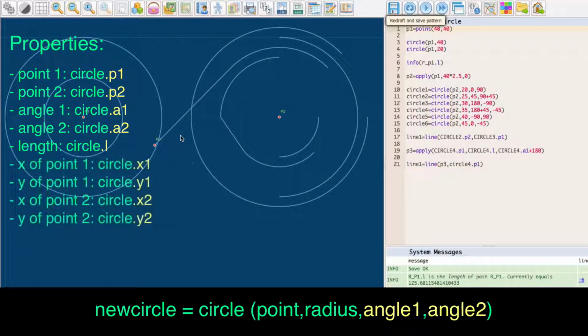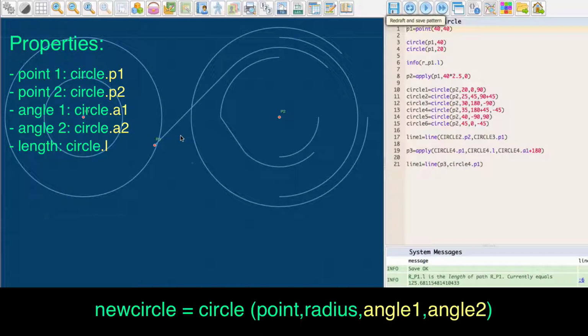Other properties of circles are as follows. Point x1 is the x-coordinate of the first point, and point y1 is the y-coordinate of the first point. Point x2 is the x-coordinate of the second point, and point y2 is the y-coordinate of the second point. And then there is also delta x and delta y, the difference of x or y coordinates, correspondingly, of the endpoints of the circle. Always a positive value. You don't have to memorize it all now. The additional properties are used rarely in drafting. In most cases you will need the main ones, the length, the points, and the angles.